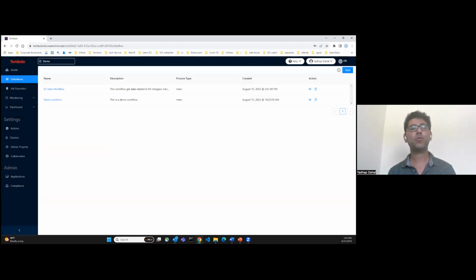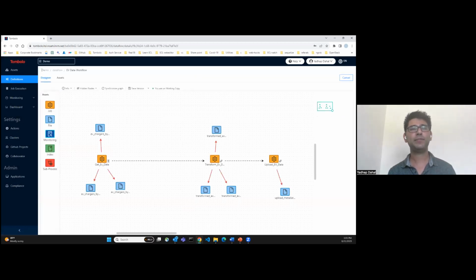Now, let us explore the actual workflow design. What you see on the screen is a canvas provided by Tombolo to design your workflow. As you can see, I have all the work units already in the canvas that I mentioned before. The first one is get EB data, responsible for making API call and getting the data. The second work unit transforms the data, and the third one is responsible for uploading the data. You can see these work units are connected with each other with a dashed line, indicating that there is some kind of dependency between them.